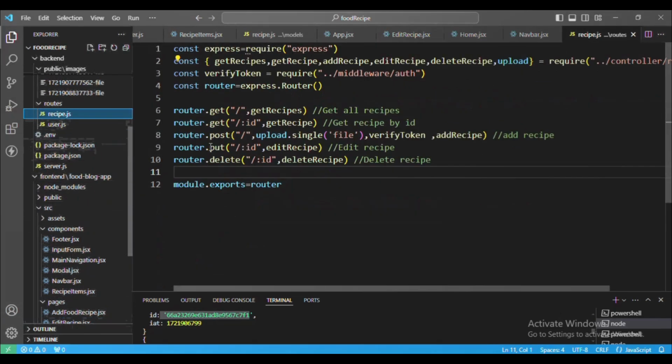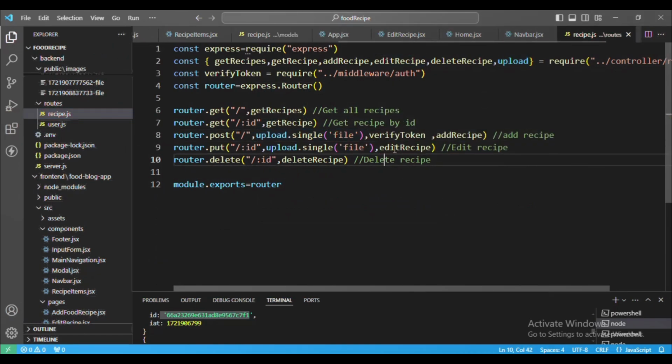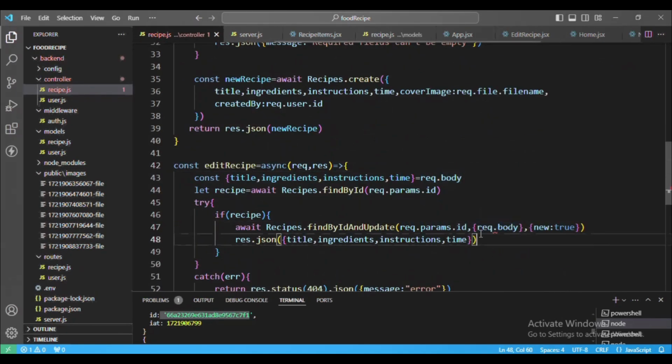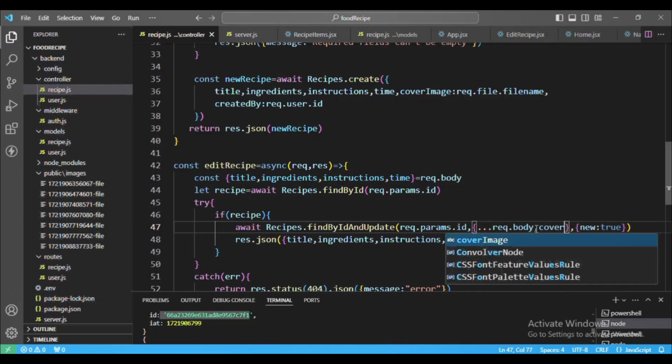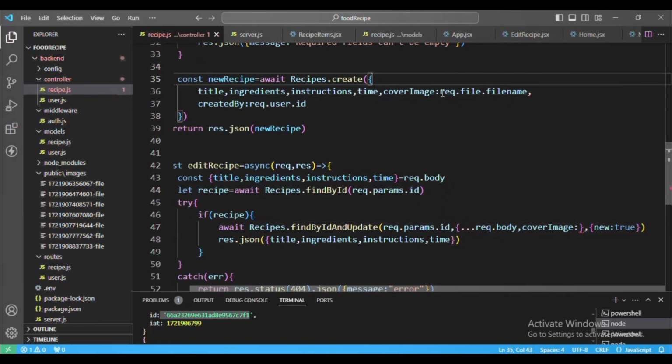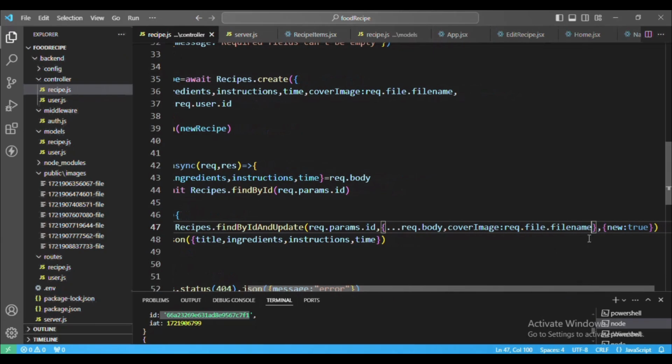Yeah, and one more thing here, for uploading the image we need to pass this in edit recipe also, because now we edit the image. So we'll go to that edit recipe. Here I will destructure this request body and will pass coverImage colon request.file.filename, like we did in our add recipe.